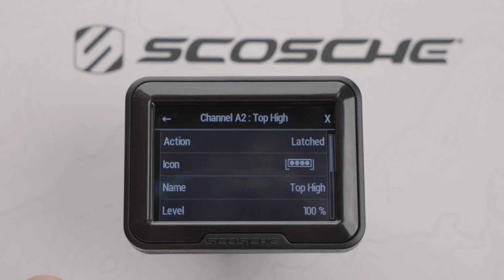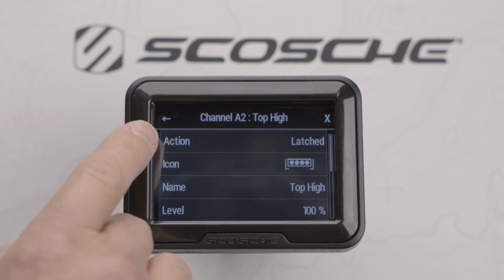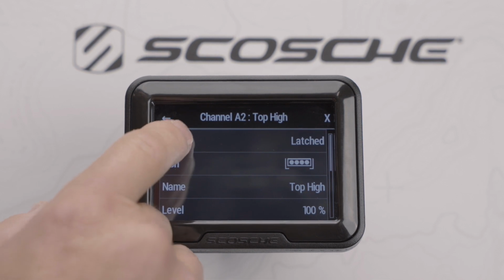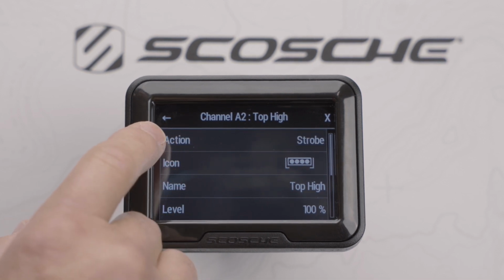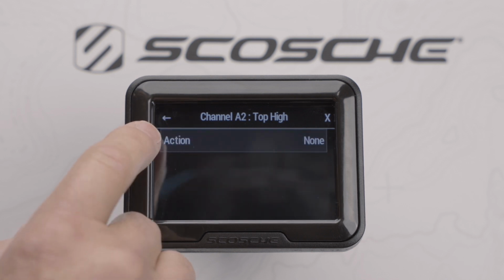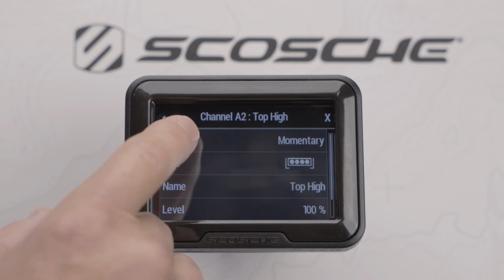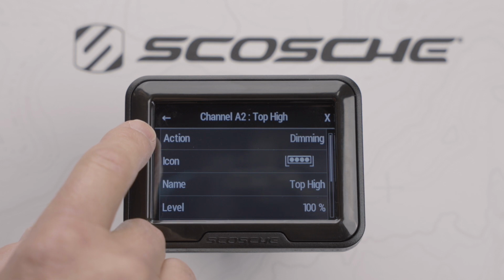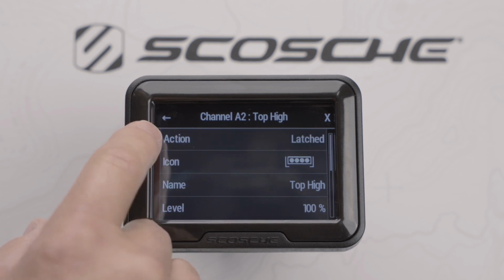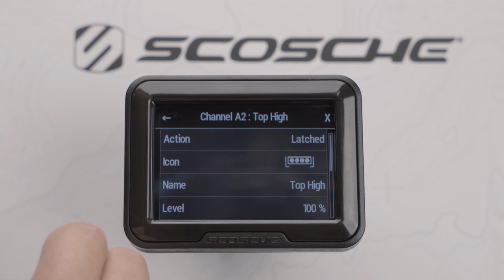When programming the matrix outputs, there are several button actions to choose from, such as latched, on-off with optional flash override; strobe, programmable strobed output with optional SOS flash; none, removes the button from the screen; momentary, on while being pressed; dimming, acts as a latched action with adjustable output. Let's review each action and the options you will find within each button menu.